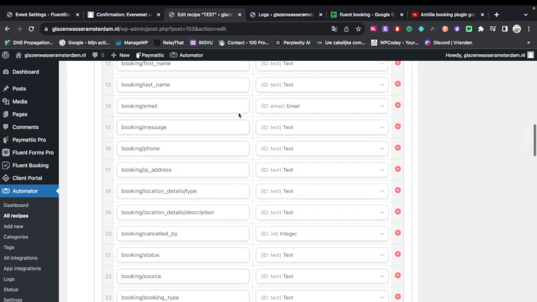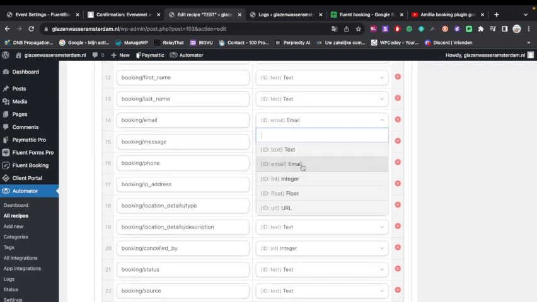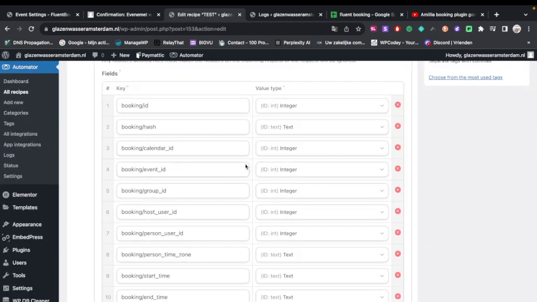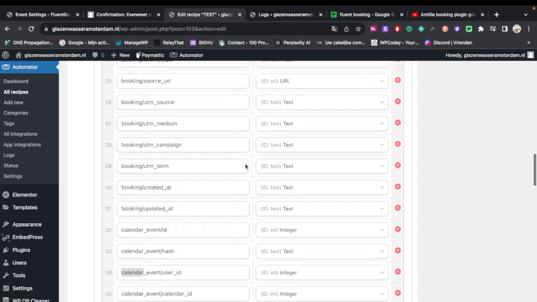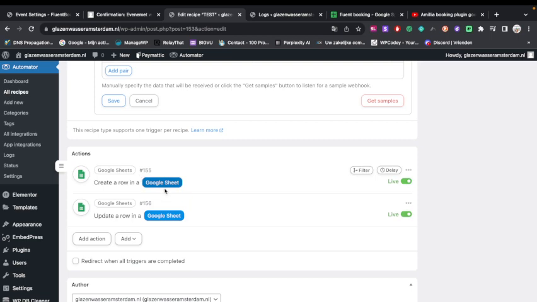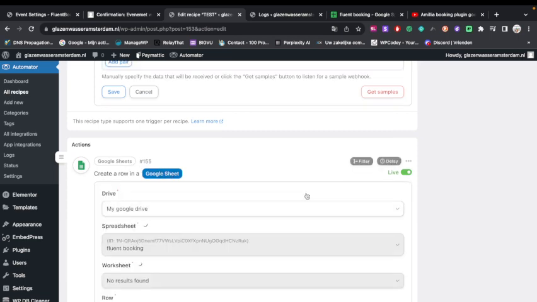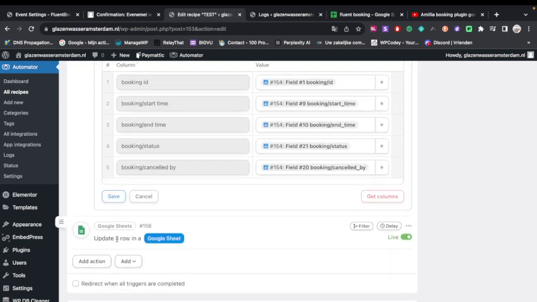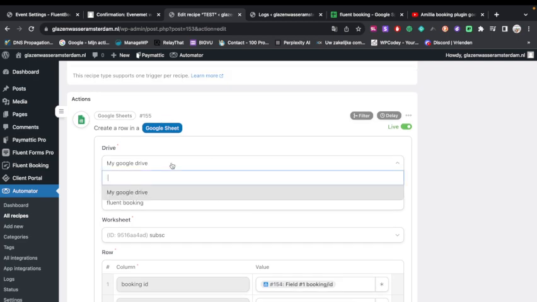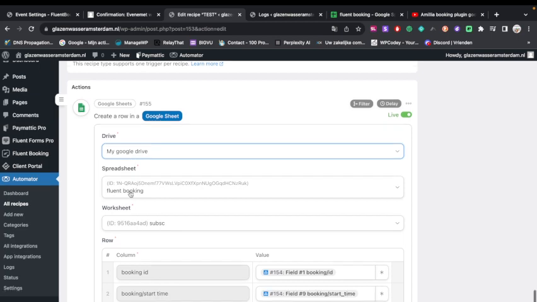The only thing that you have to keep in mind is that when it is an email, you have to choose the email in here to fetch the data, the value type, and for the rest you can keep it the way it is. Once you have done that, you have to go to the actions, and we're going to use that particular Google Sheet action. This is create row, and don't get confused because the other one is update row, but this is the create row.